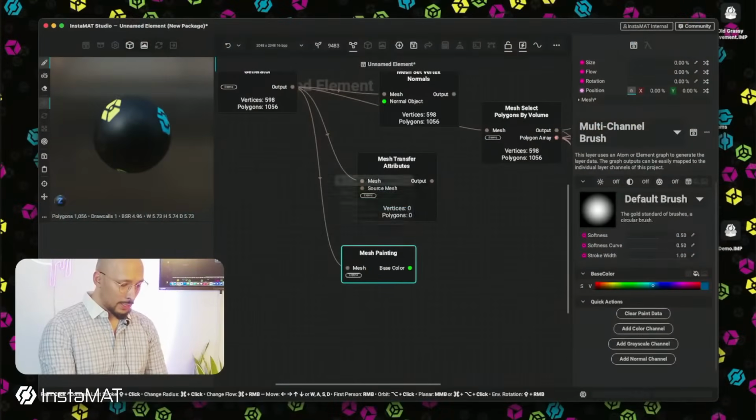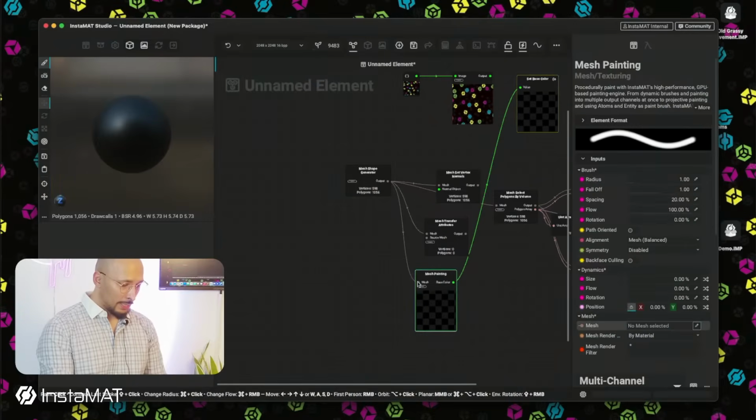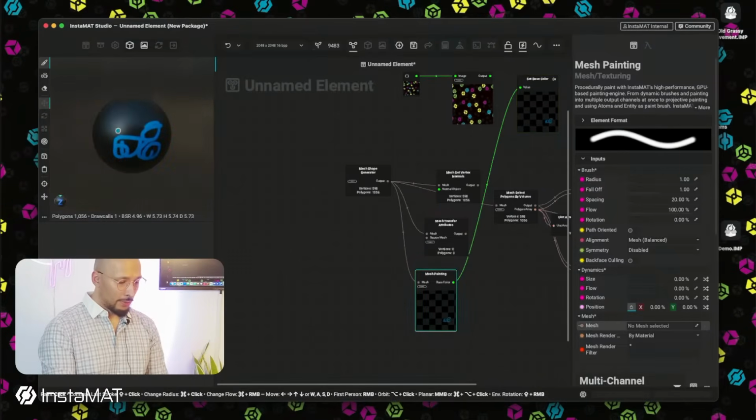So right here, I'm going to add a new channel. I'm going to call that base color. So this is a color channel, and let's just plug that guy up here into this. And if I select my mesh and I go to the viewport, you can see I can actually just paint on my sphere just like this, and everything just works.